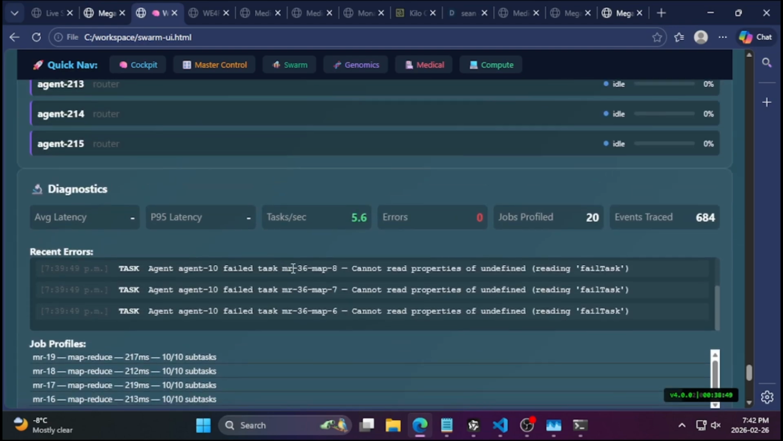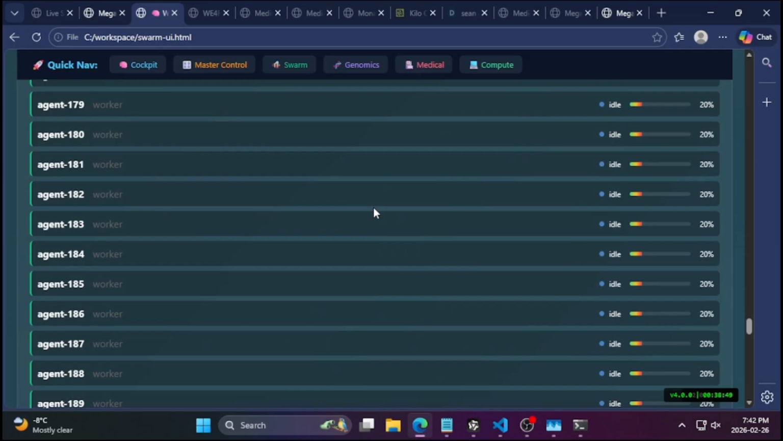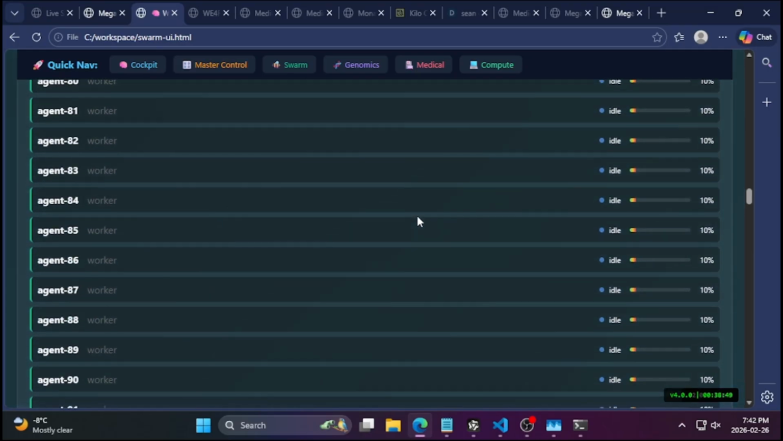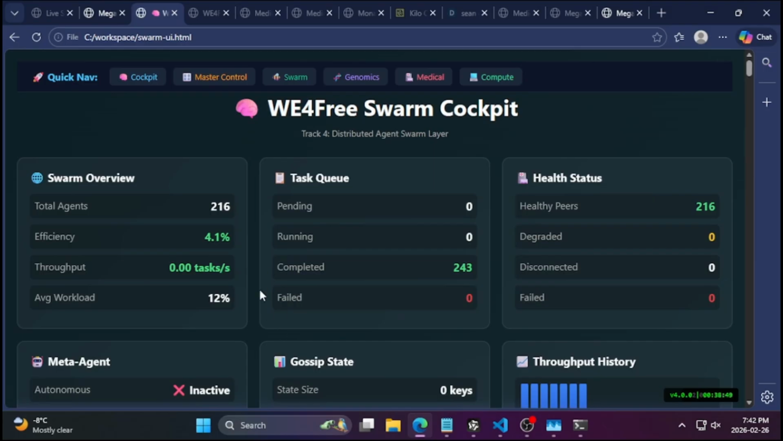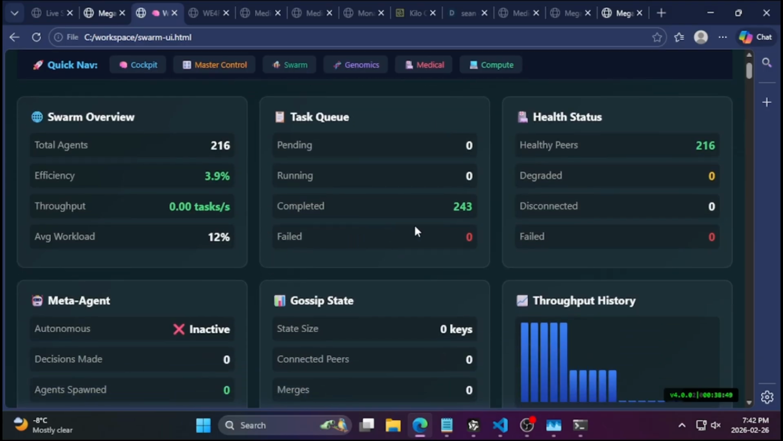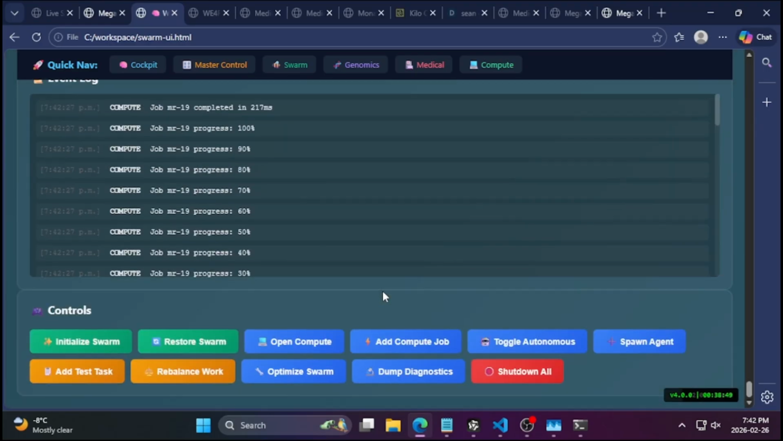It's not going to matter. There's no way that we can add these jobs fast enough that it's actually going to make a difference. They get pretty much annihilated instantly. Look at that. Going back up, they're already spawning more. 243 complete, 0 errors, and autonomous isn't even on. So let's go back down and flip that on here.